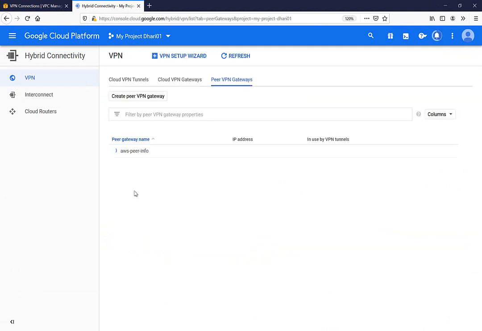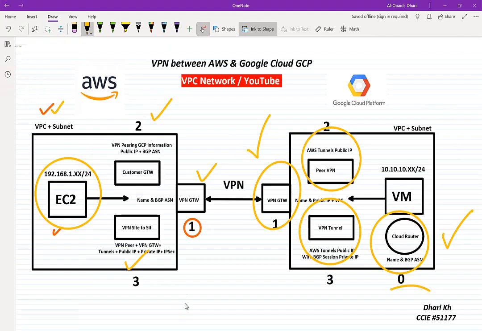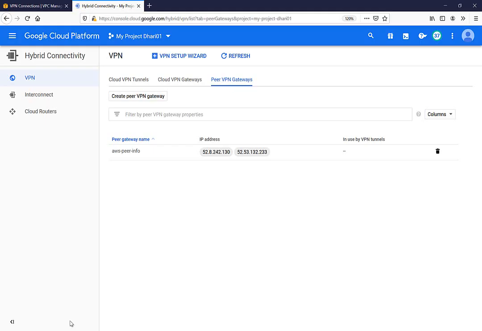This is the peering is done as well, as you can see here. So we can say the peering VPN tunnel is done as well. As you can see, we need the tunnel public IP. All right, this tunnel public IP.